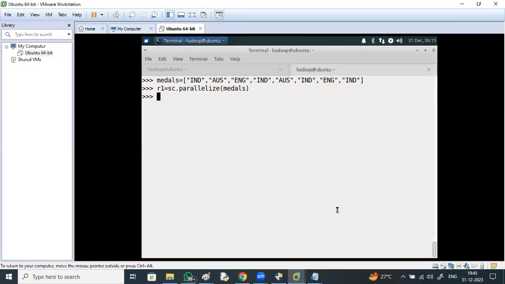So for that, R1.countByValue. See, how many India, 4, Australia 2, England 2. So you will get a dictionary here.